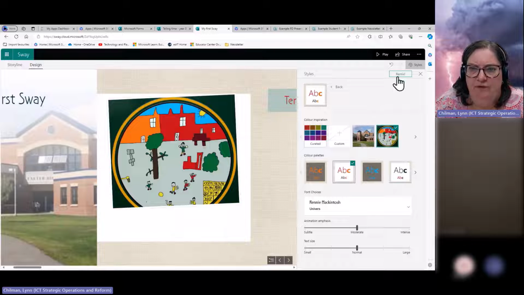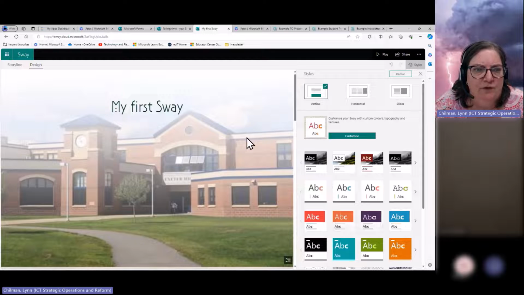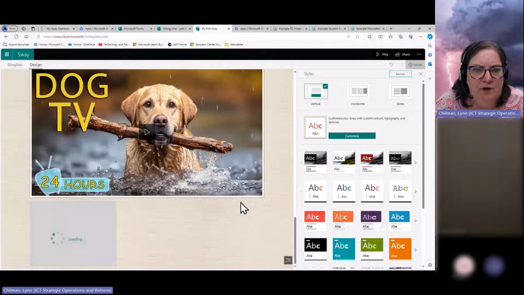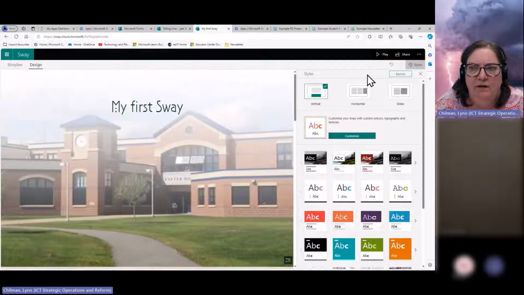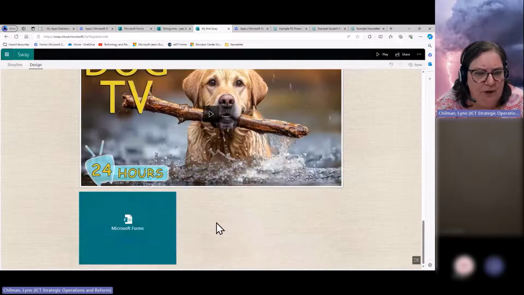I do prefer, if you decide that you liked one that was previous, you can hit that back button and that will take you back to a previous one. And I like that in the vertical. So that's actually something that I quite like. So I can keep that and then keep adding onto my Sway.